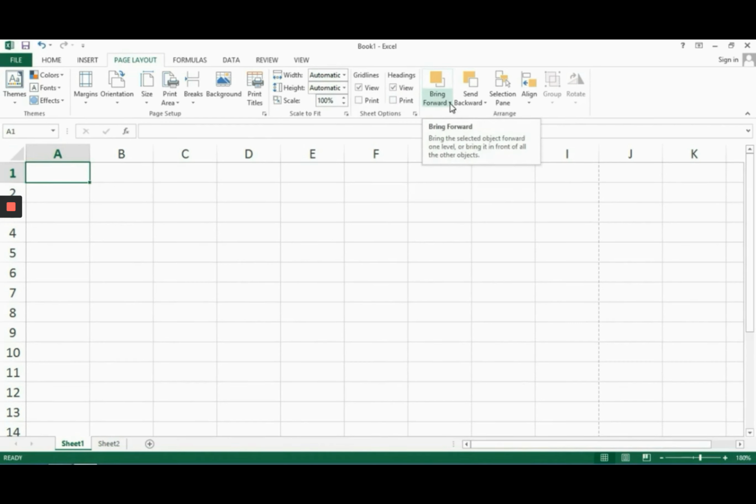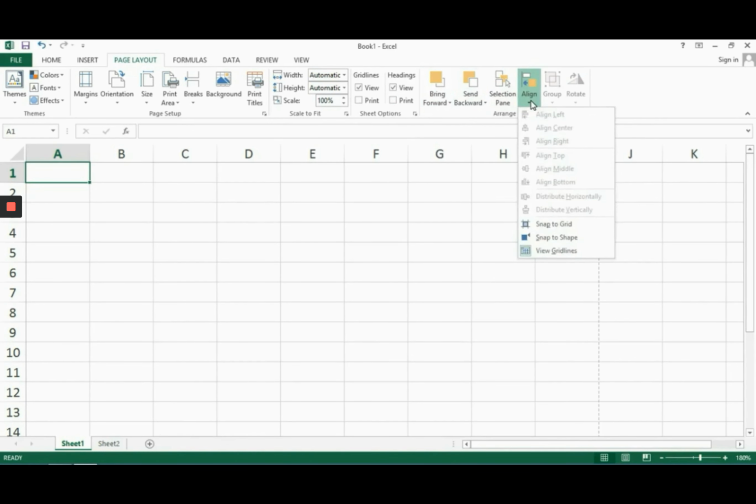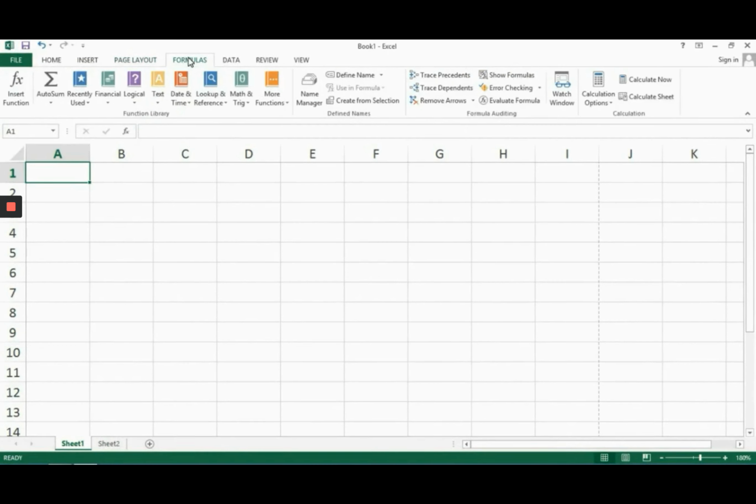When we're dealing with objects, you might want an object to be at the front of another one, so you'd bring it forward or send it backward as required. You can also group or align objects. We'll be looking at images and illustrations in much more detail later on, so we'll come across all this again. You can group objects, ungroup them, etc. from there.